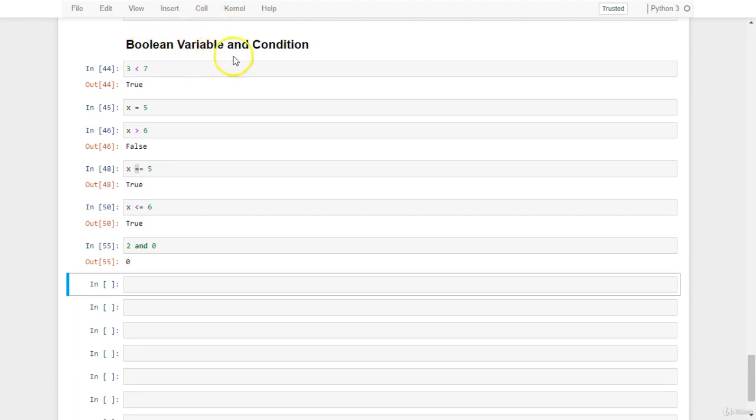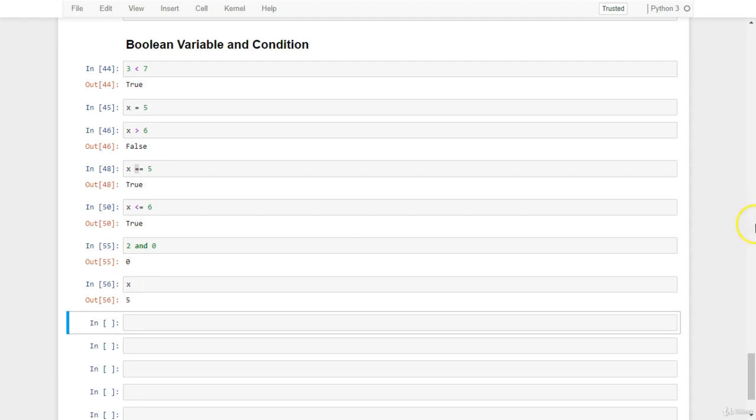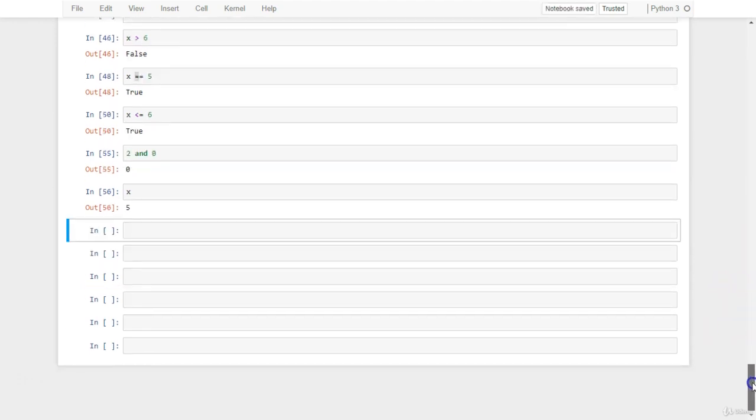Now how can we use this to create conditional logic inside the program? Let's say we have already defined x is equal to 5. Let's take a very simple one. Let's say if x is greater than 3, we want to print x is greater than 3, otherwise we'll print x is less than 3.